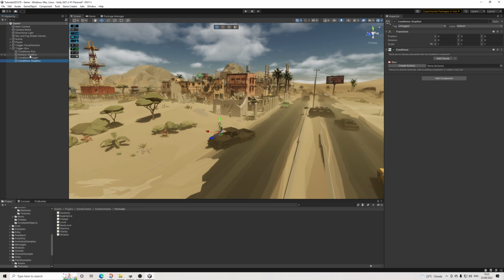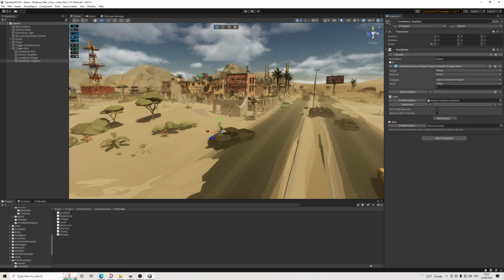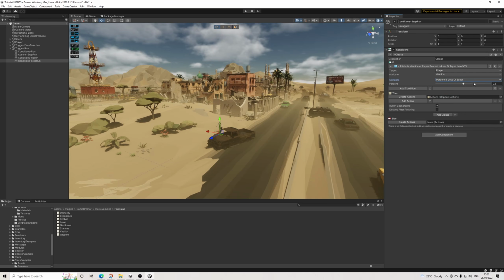The actions will actually be the same. So we can already drag in stop run here. So the same thing will happen, so we only need to use one set of actions, but these will have slightly different conditions. And let's do this first. So basically attribute value, that's going to decide when this stops, and I'm not going to do it at completely nothing, so percentage is less or equal to 0.01.